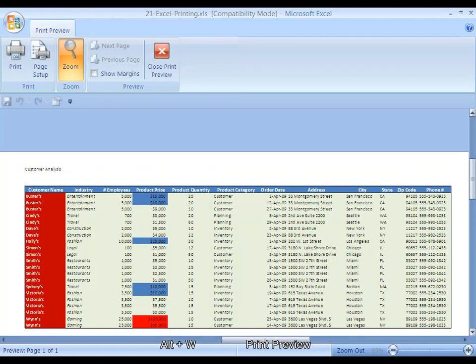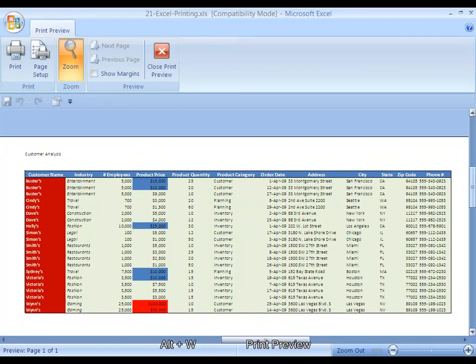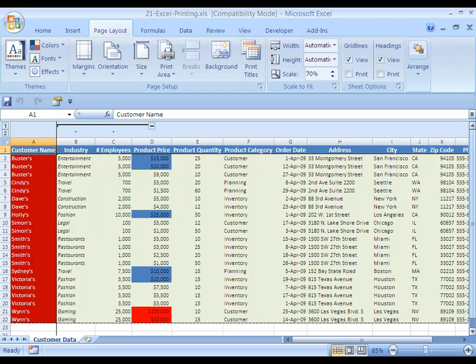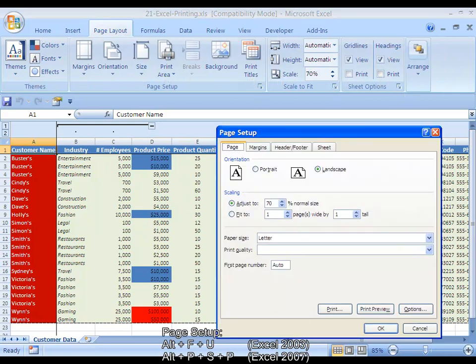And now we can just press Escape to get out of this. So those are some of the more common functions that you use when printing documents. And just to review that, Alt-FU to get in Excel 2003, Alt-PSP in Excel 2007.